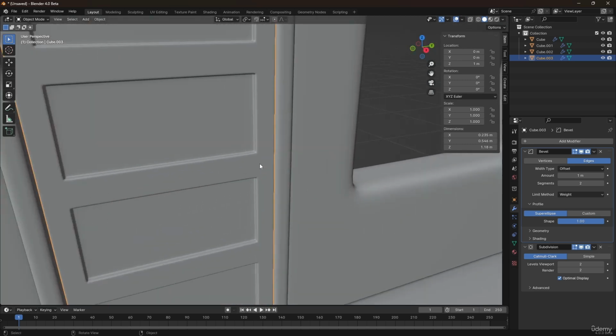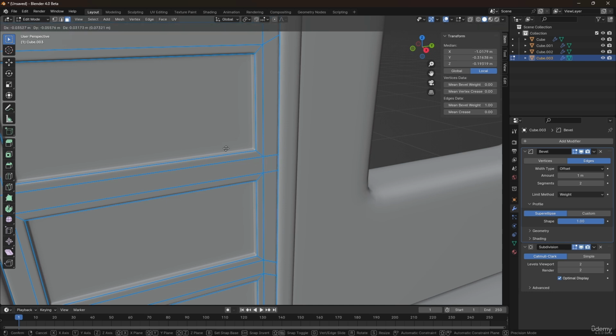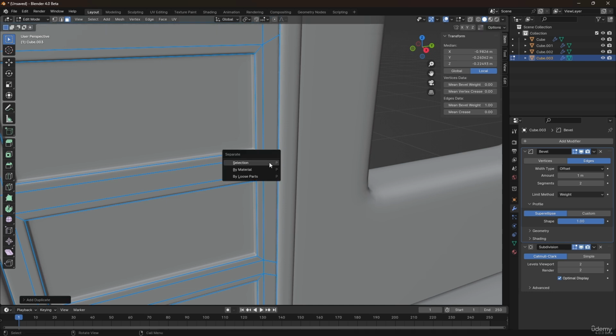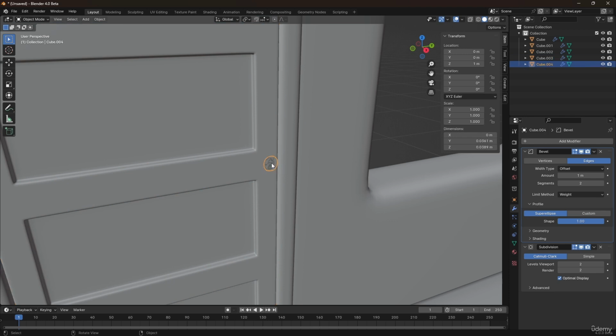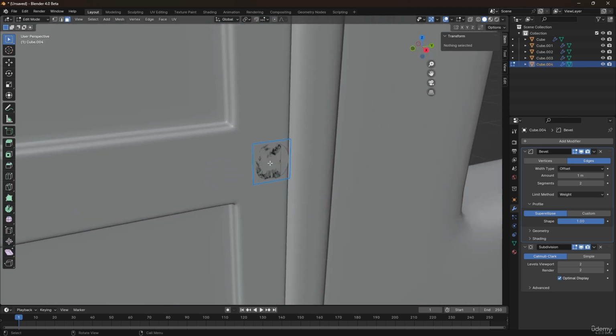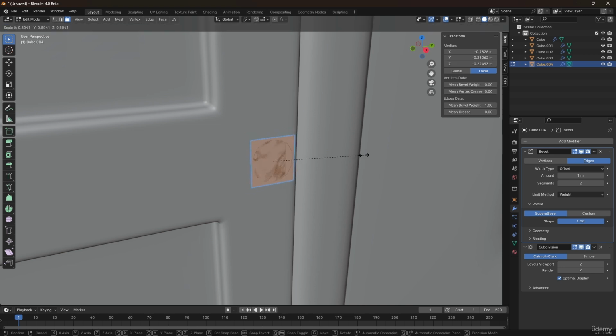Let's create a handle for the door. So inside edit mode, we're going to select this face, Shift D to duplicate, right click to cancel the movement, P to open the separate menu and separate by selection. Tap out of edit mode, select the new face that we just created, tap into edit mode, A to select everything, and then we're going to scale it down just a tiny bit.